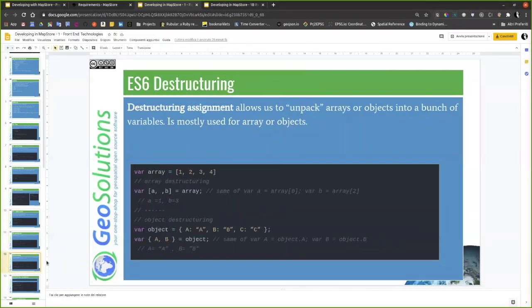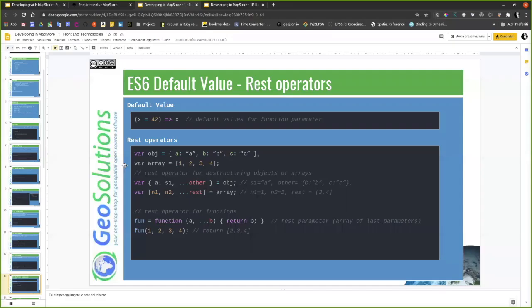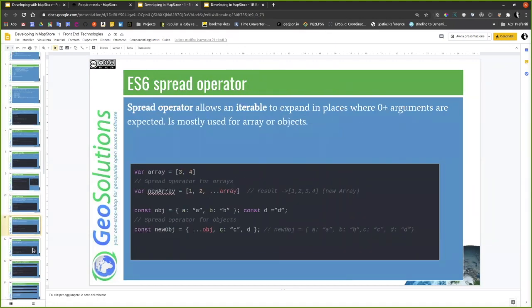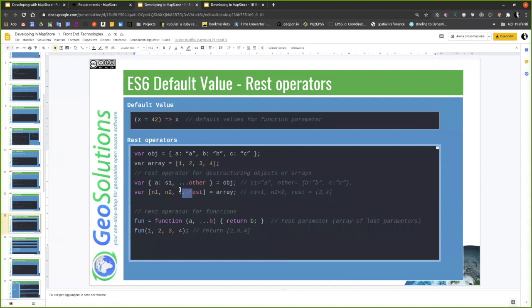As I said, a similar syntax to the spread operator is used by another dual operator, that is the rest operator, that does the structuring, that does the opposite of the concatenation. It extracts the remaining values.